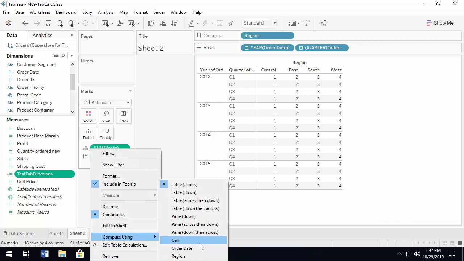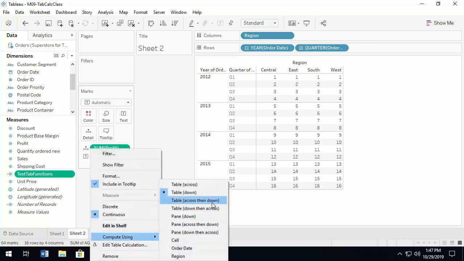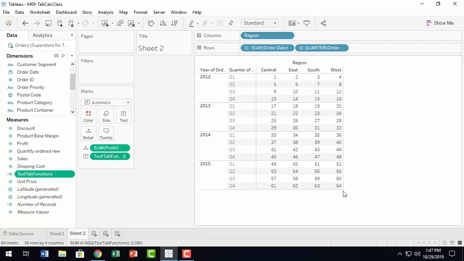So here you can change the order, the direction of computation, which we've already seen. Right now it is set to table across, so you're getting the index 1, 2, 3, 4 going across, right? So index is simply starting from the first cell, just a series of numbers. That's the index. If you go table down, you're going to get the index numbers going this way. If you do table across then down, then you'll go all the way through to 64, a series of index numbers. So that's pretty simple.